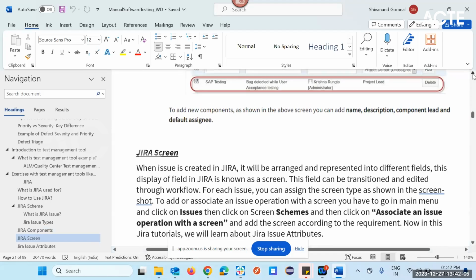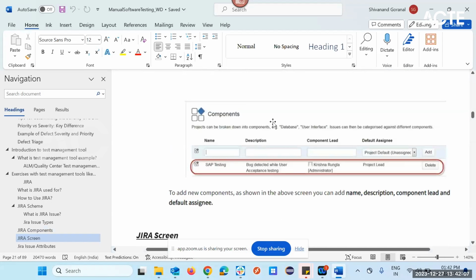So now, once you click on the component, you will see that. So this is a component we are discussing. So let's say SAP testing is a project. Bug detected while functional testing or integration testing or acceptance testing. So who is the lead, right? He is Krishna or manager. Who is the project lead, that name will be there, right? So everything will be pre-populated. Once you create a defect, it will show like this.